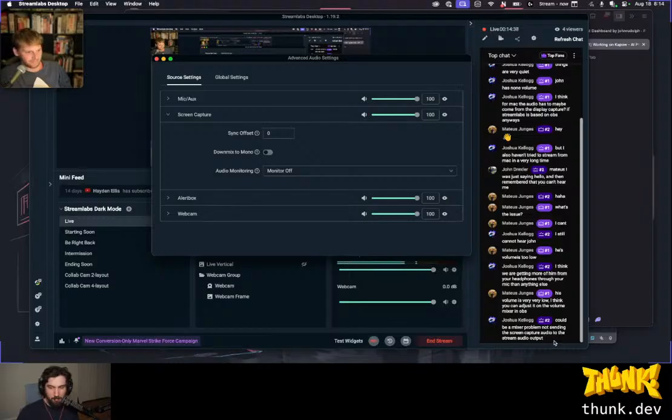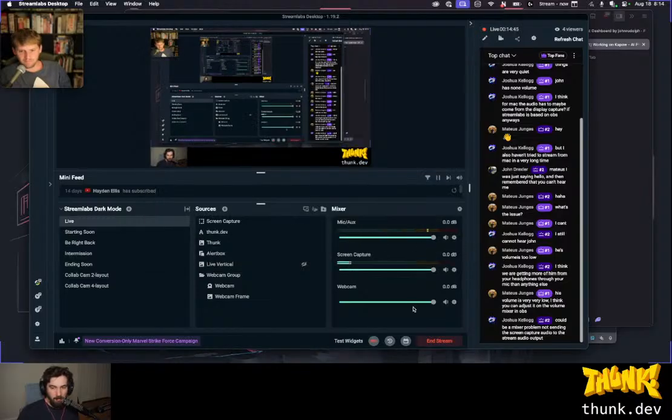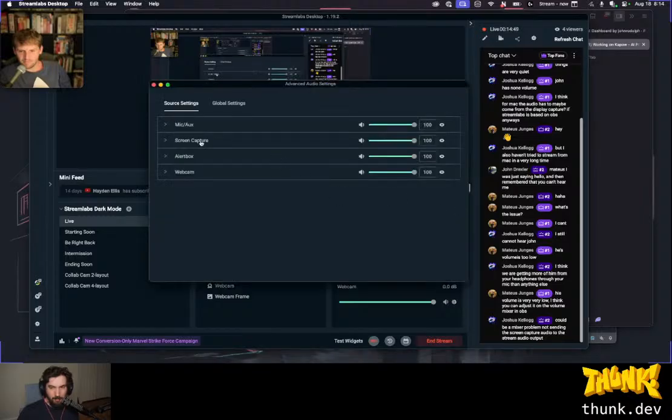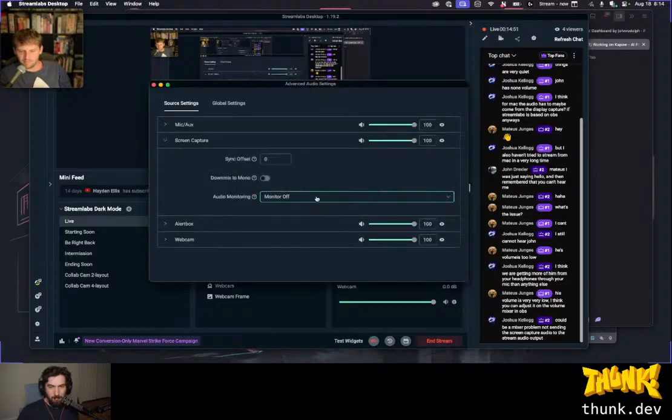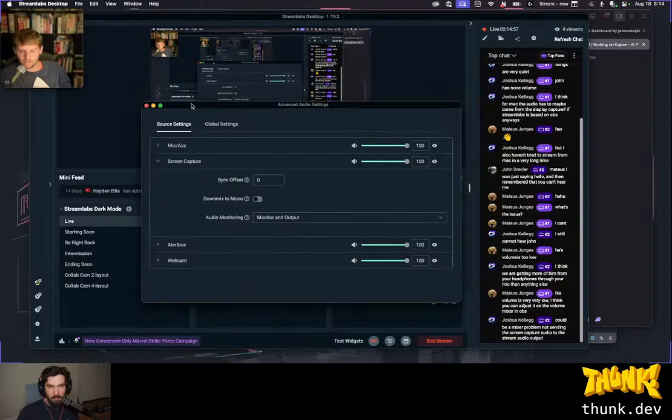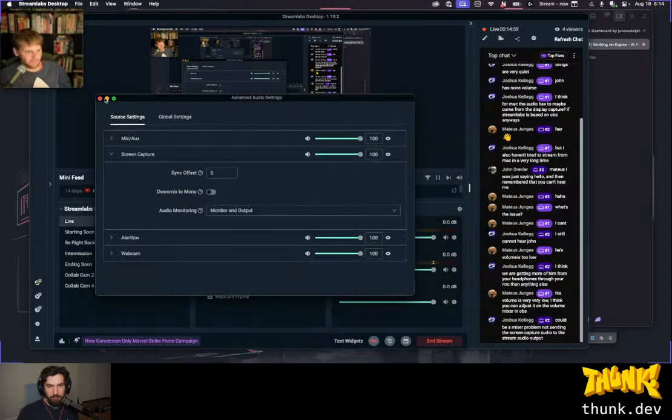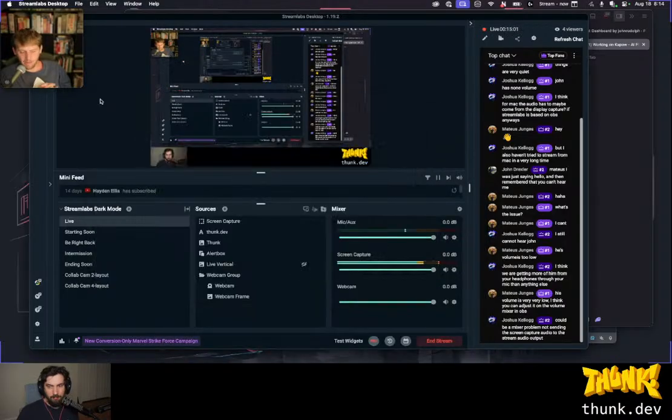Could be a mixer problem not sending the screen capture audio to the stream output audio. Yeah. And where am I going to find that? Mixer. Screen capture. Monitor and output. How about that? Ooh. I think that worked.